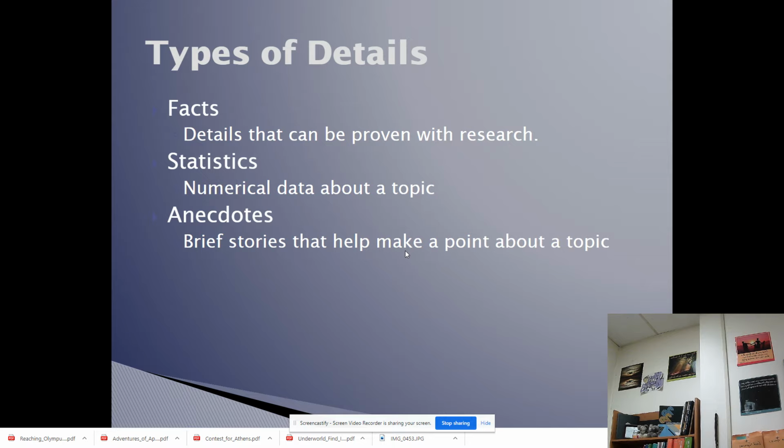Anecdotes. These are brief stories that help make a point about your topic. I find that anecdotes are extremely useful as a hook, especially in a persuasive type paper or speech, if used at the very beginning. Many anecdotes will be emotional in nature and serve to lure the reader or listener in, and they become much more interested in the topic if you begin with an anecdote. I highly encourage that in my class.